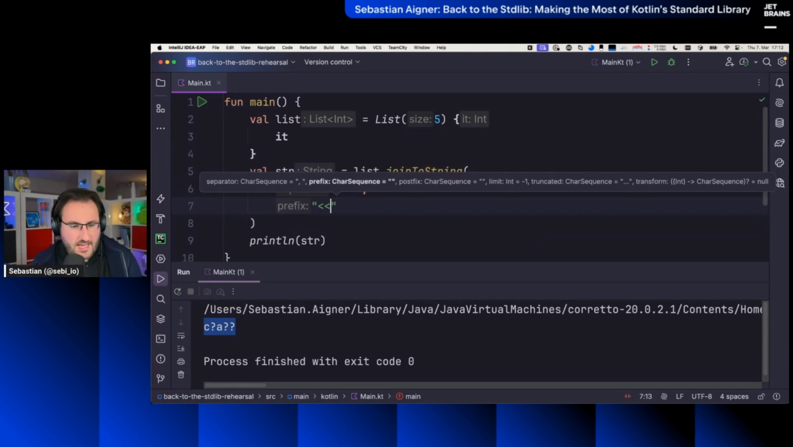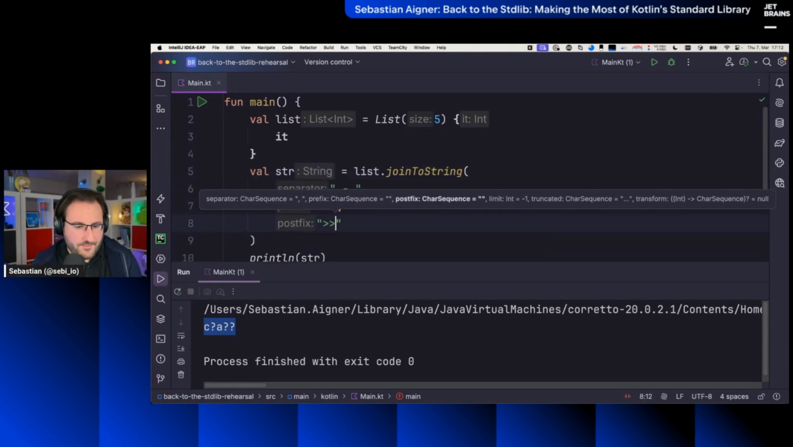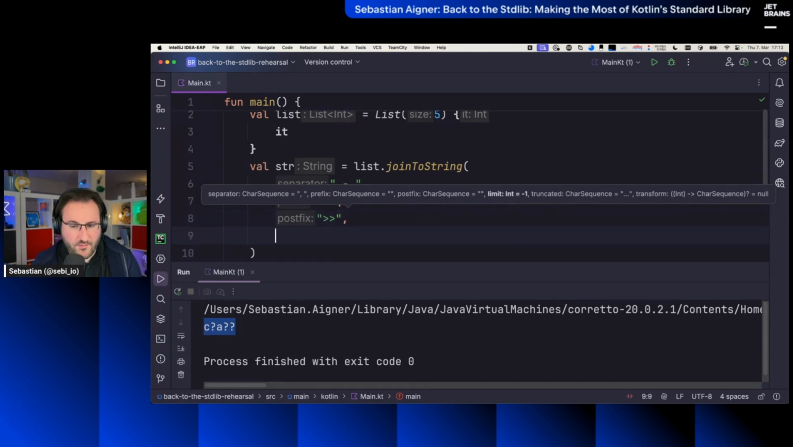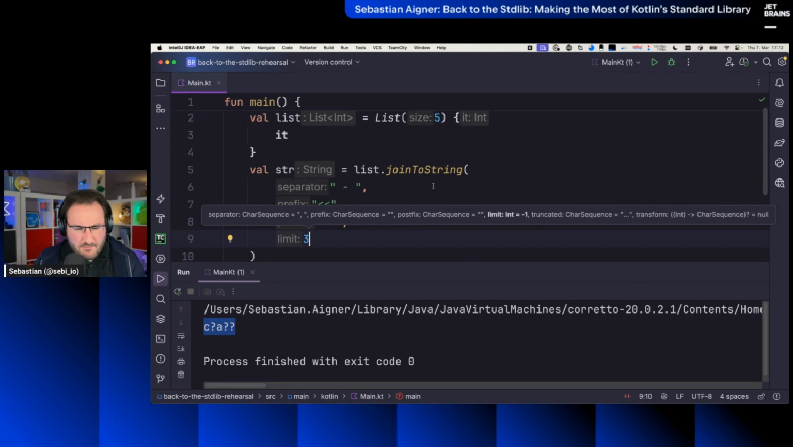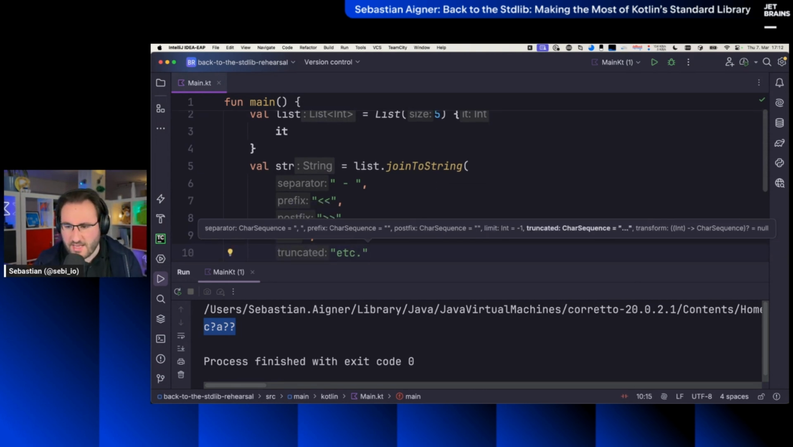We can provide a prefix to our list. We can provide a postfix. We can also provide a limit if we have 5 elements in our list or 100 elements, but we're really only interested in the first 3. We can do that. Everything else we cut off using etc.